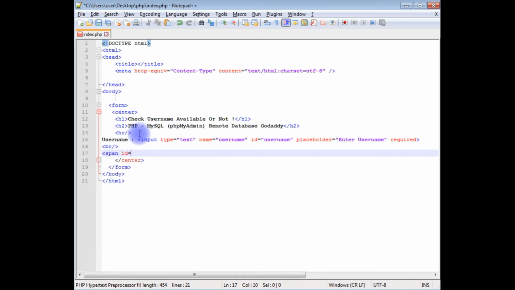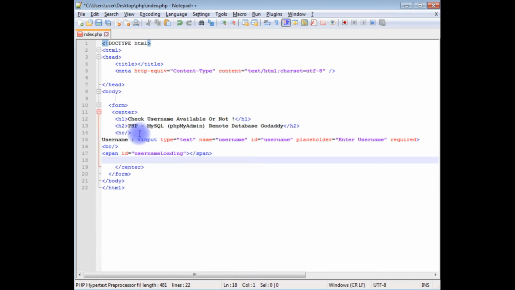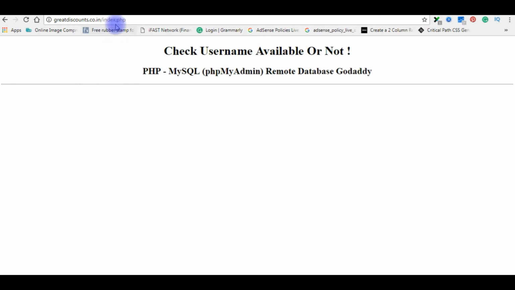Create a span, id equals username loading, close the span tag, and another span tag to display the results. I close this span tag also. Let's save this file. We'll check the output on the browser after adding the input text box and span tags. I'm refreshing the browser, and this is the output we got: the label username and the input text box with placeholder "enter username". Now we have just finished the designing part.